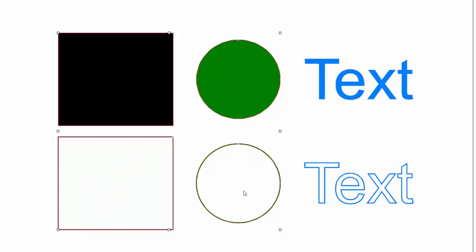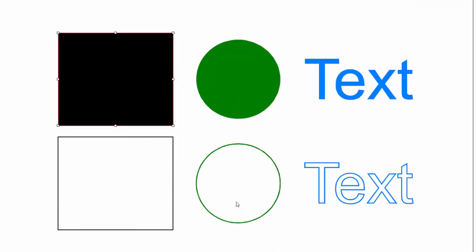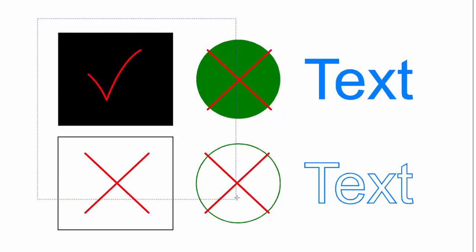Let's deselect this by clicking outside the selected objects. If the Control key is held down while drawing the bounding box, then only the objects completely within the bounding box are selected. Once the bounding box encircles the objects we want to select, we can release the mouse, and the objects are selected. In this case, since the rectangle was completely within the bounding box, it was the only one selected.